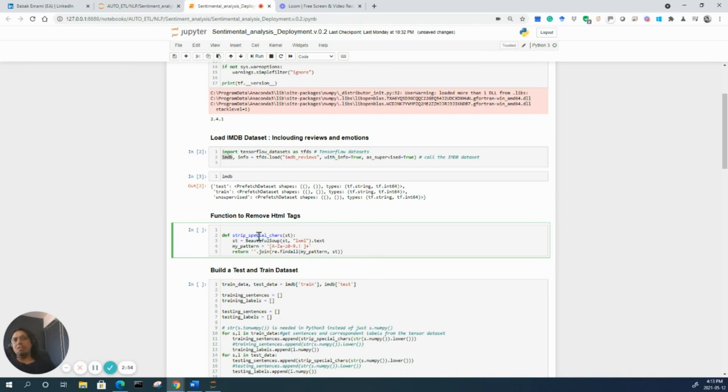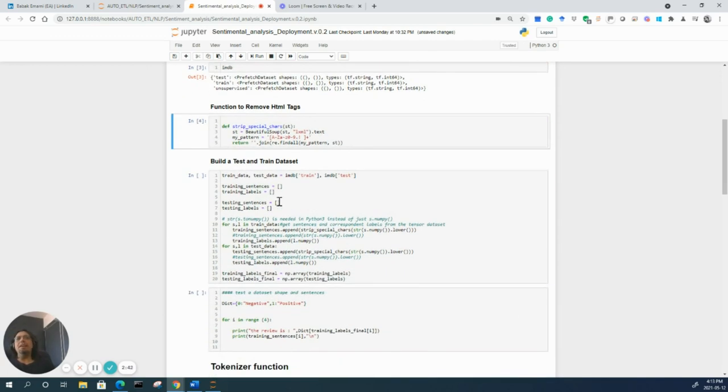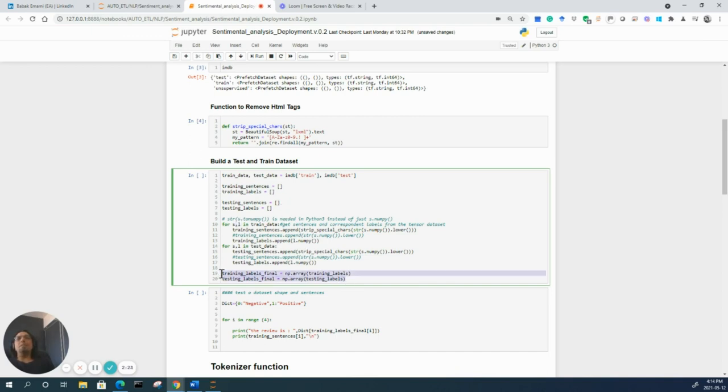I created this function that you can use, using Beautiful Soup, to remove all the special characters dealing with HTML, like HTML tags or whatever you have. So you can use what I created here. Here we can see what is inside the data set, and we want to create train and test data sets by calling this dictionary function line by line as a sentence, and the label will be added to the list that we have here and then reshaped to a NumPy array.